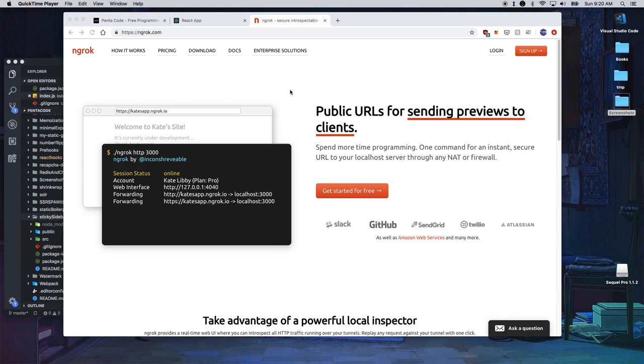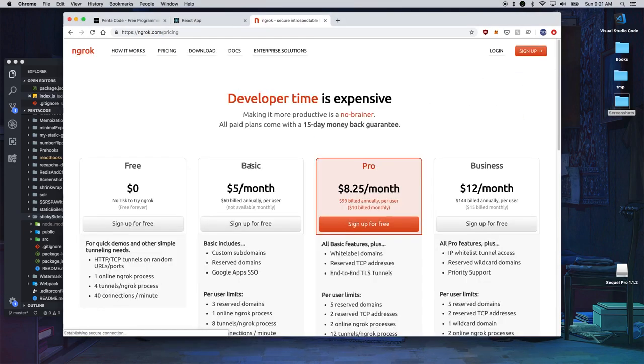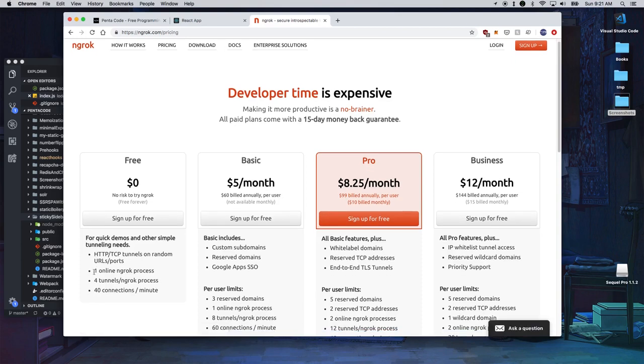So to get started, ngrok allows you to tunnel your localhost to any firewall or NAT, and it's free if you have one single connection. So to get started, go to ngrok.com, and you need to sign up for an account. It's free. As you can see in the pricing page, you get one online ngrok process and four tunnels and 40 connections per minute, which is good for most cases. But if you want to support their servers, you can definitely pay for basic or pro or business accounts.